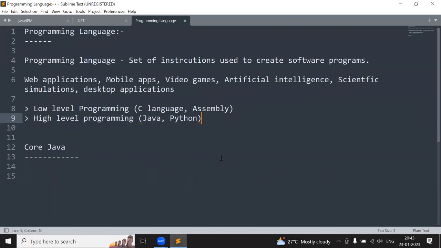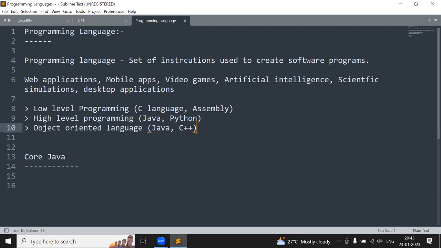C is a low-level language, but Java and Python are high-level languages. And we have object-oriented languages. We will see everything practically, but I'm telling you now. Which languages can we call object-oriented? Java and C++ we can call object-oriented languages.